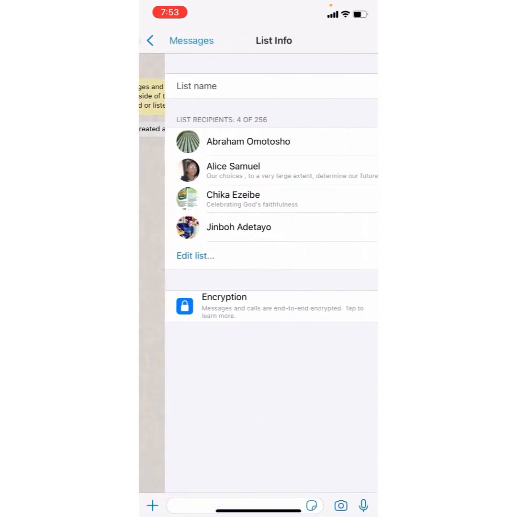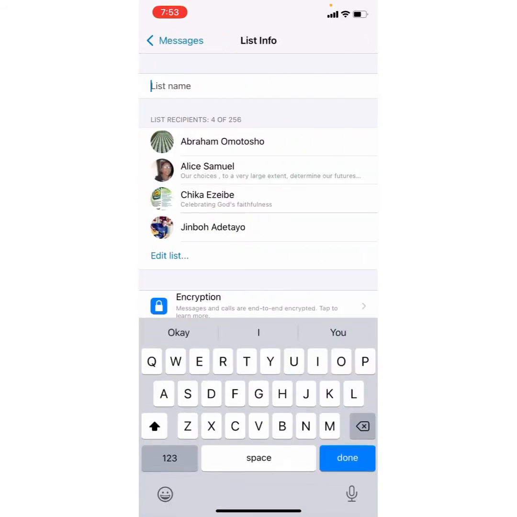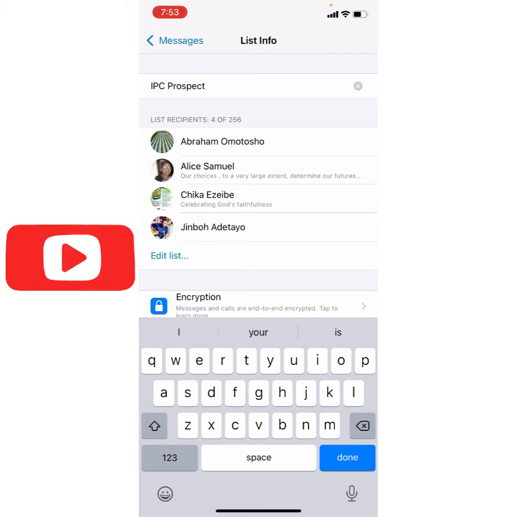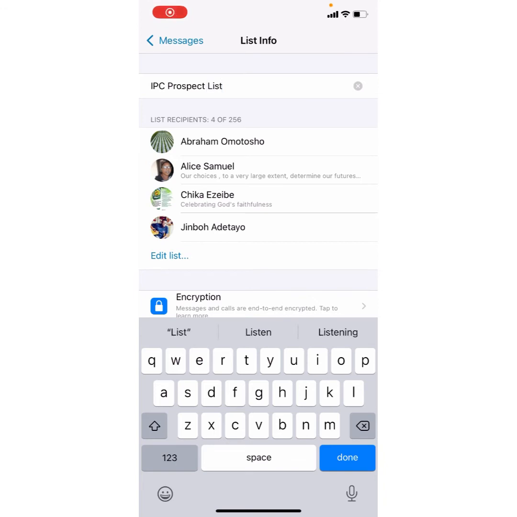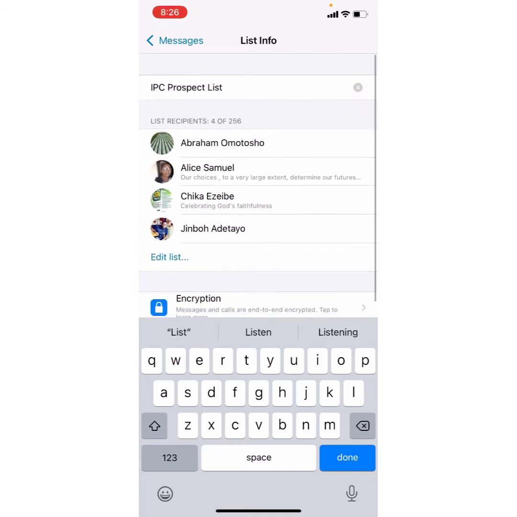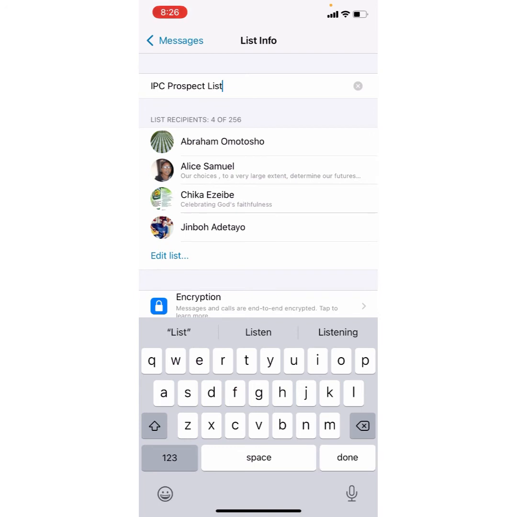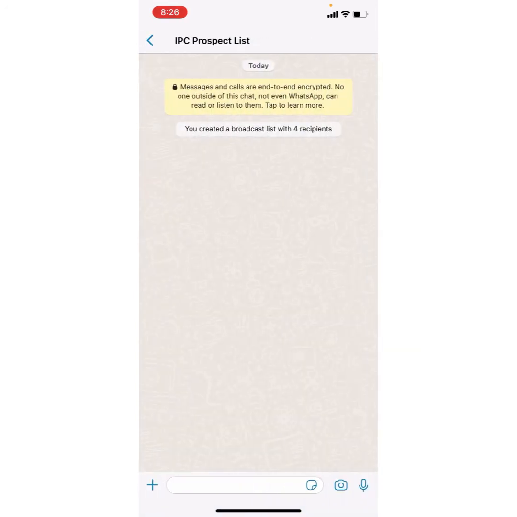Now it's advisable that you come over here and give it a name. So for example, I'm going to say IPC prospect. By the way, never call your prospects prospects, always call them people, because imagine me telling you, you're my prospect. It doesn't really make much sense like that. Just keep it simple, they are people. That's it. So this is your broadcast list.